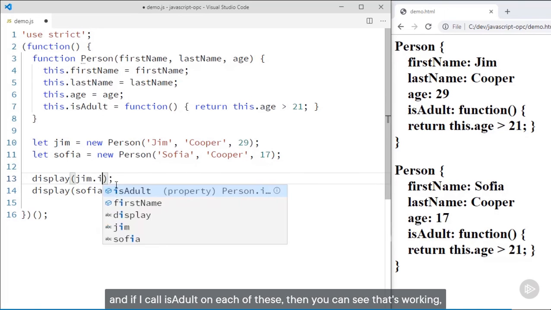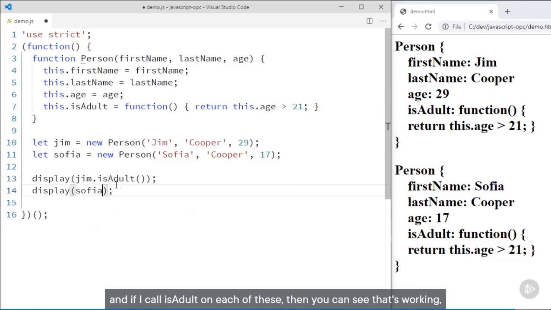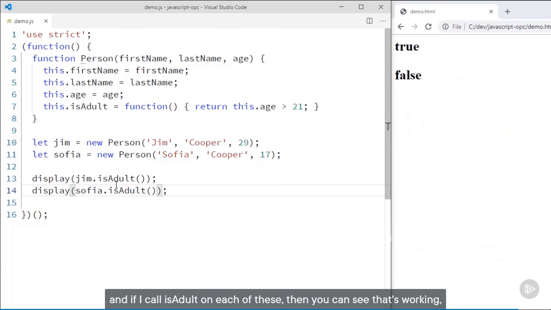And if I call isAdult on each of these, then you can see that's working, and the logic for isAdult is only defined once. So we're getting some good object-oriented behavior here, and that's really all there is to using constructor functions. Later on in this course, we'll take a look at doing the same thing with classes. For now, let's just take a brief look at the Object.create method.